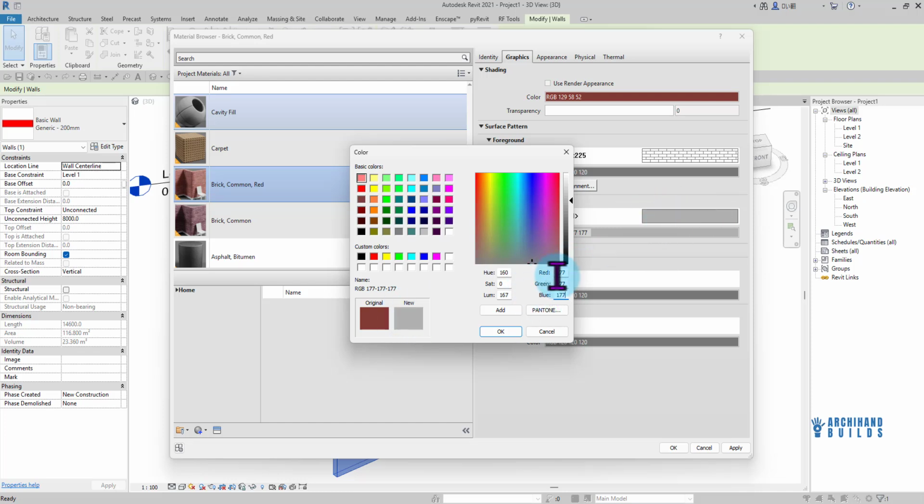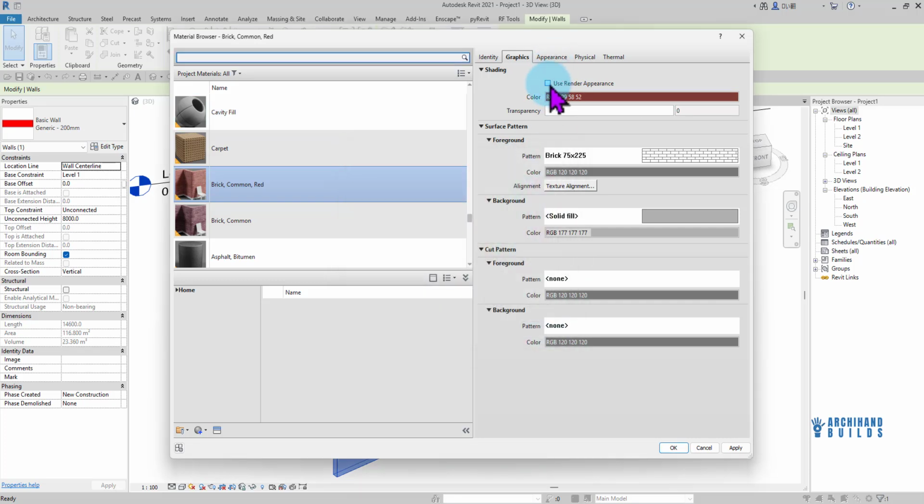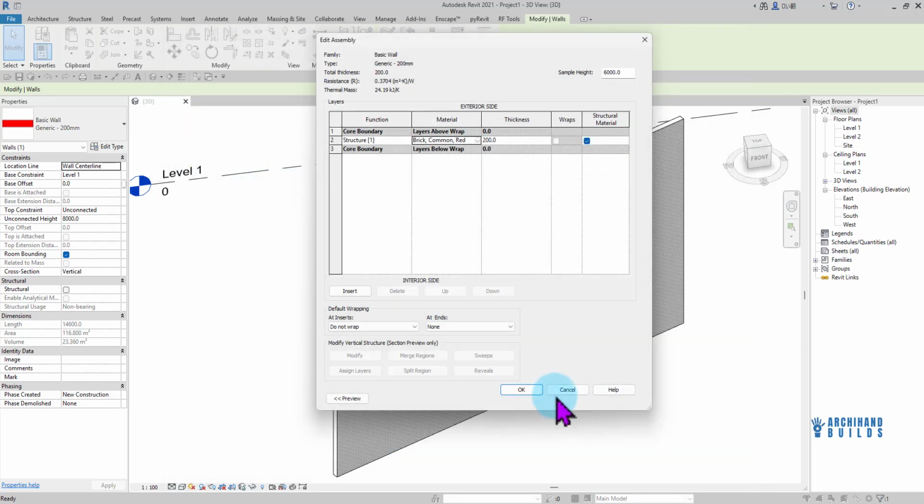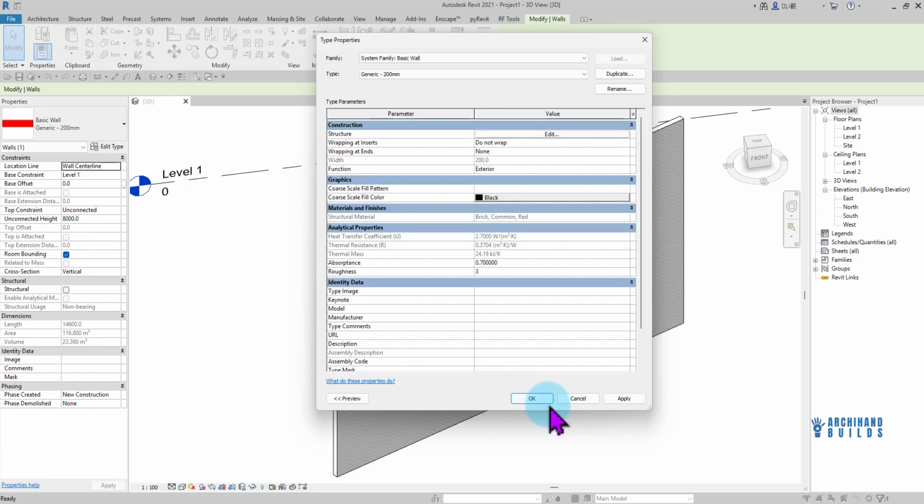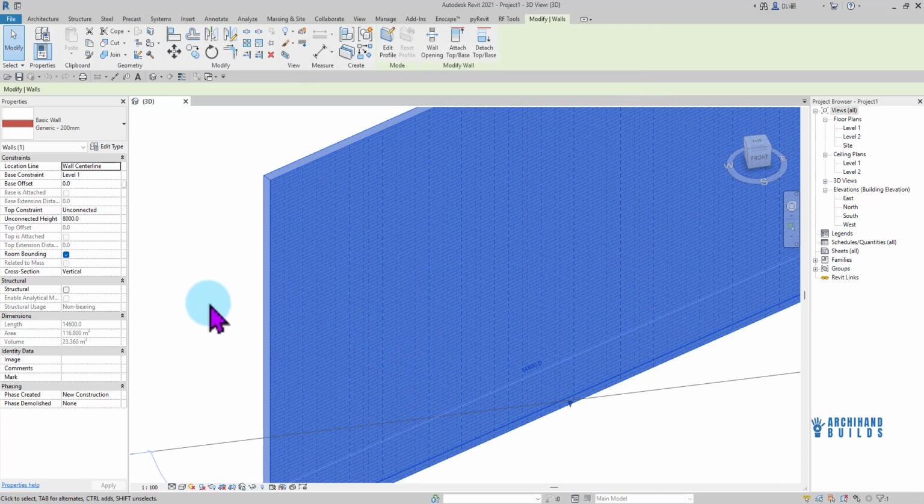So that's one cool tip you need to have at the back of your head. You can write these numbers down somewhere and then use them to produce the same color you mixed or found. So we are not going to use that. We are going to cancel that out of the way. Now I'm going to finish with the surface pattern. Hit apply, hit OK, hit OK in there, hit apply and hit OK in there.